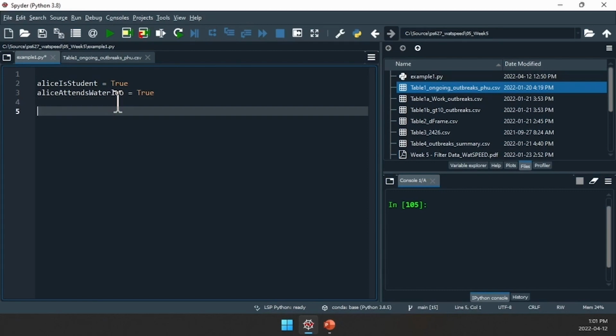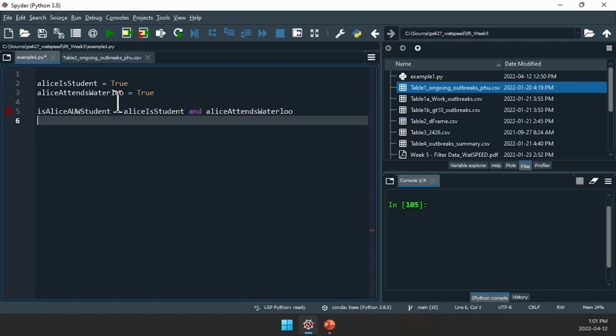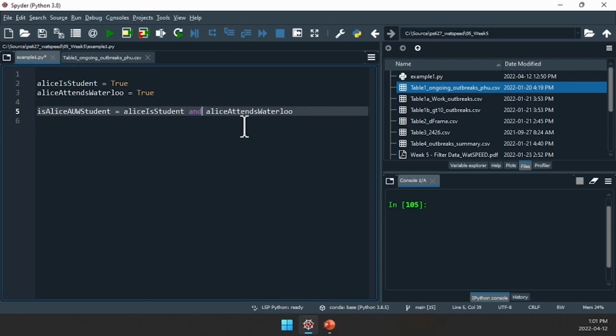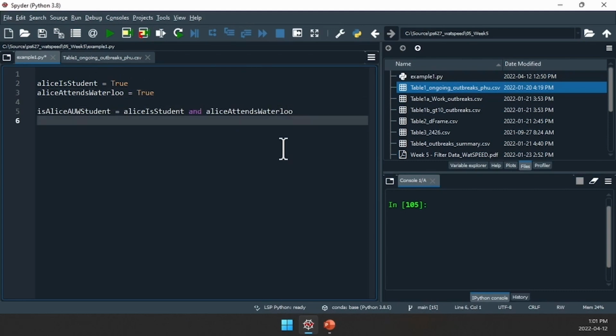Is Alice a student at the University of Waterloo? By saying, is Alice a UW student, set that equal to Alice is student and Alice attends Waterloo. Notice how the and keyword here is highlighted in a different color. And notice how the word True is highlighted in a different color.